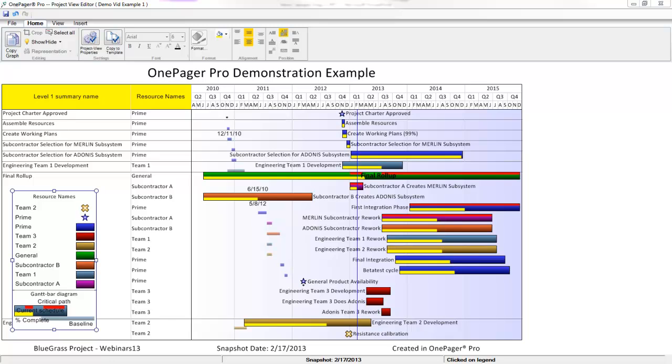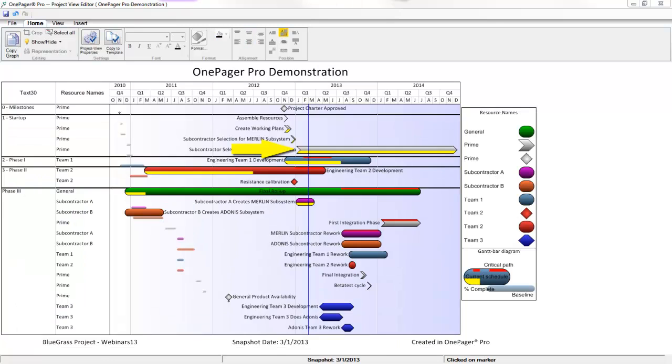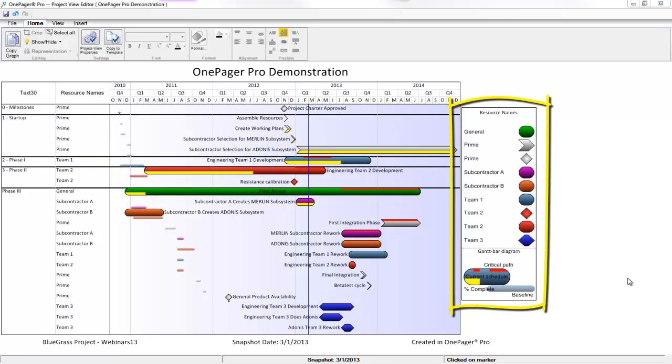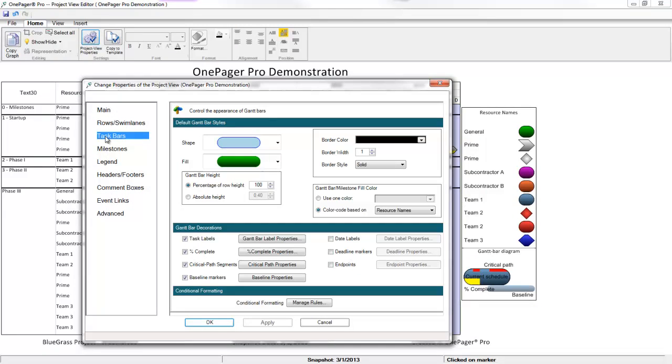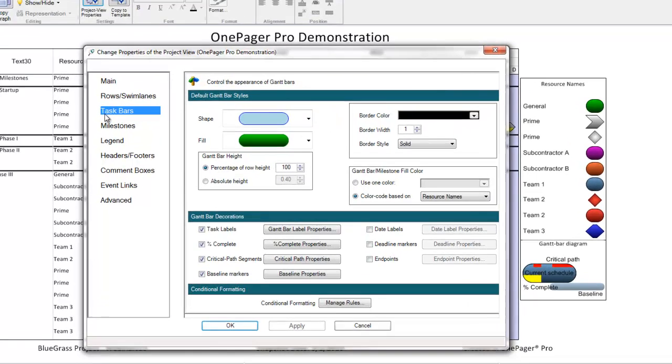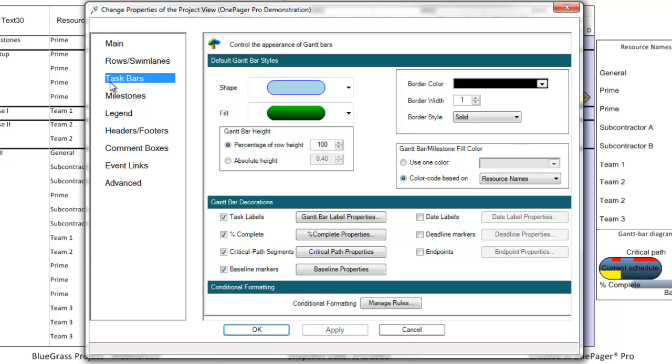Now let's explore OnePager's robust and flexible formatting options for taskbars and milestone shapes. You may have noticed earlier that my view and legend includes various shapes of taskbars and milestones. I'm going to open the Properties of the Project View form, which is where you will spend most of your time conducting any fine-tuning you might need to get the visual where you want if your template wasn't set exactly so when you first created your view.